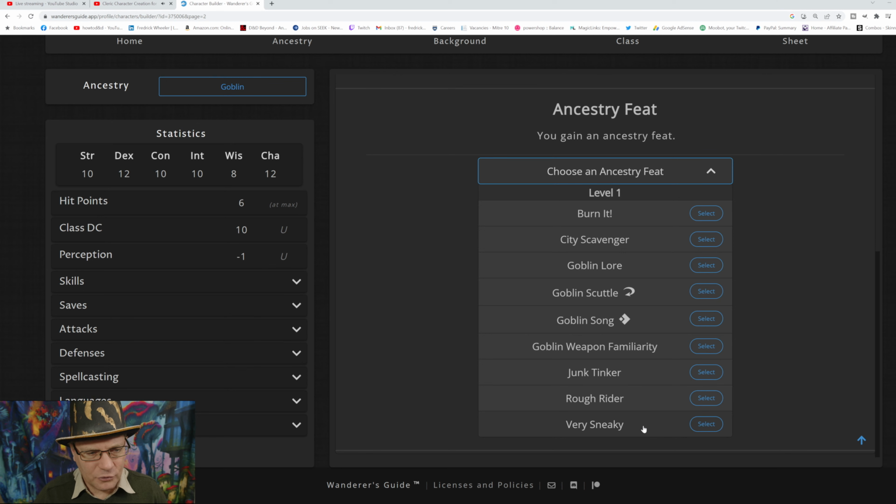Now with your ability scores, you'll notice that the ability scores have already started to change on the side here. They were all 10 and now they've adjusted. Because we're a goblin, we get a +2 to our dexterity, so it's gone from 10 to 12. Because we are a goblin, we get a +2 to our charisma, so it's gone from a 10 to 12. But because we're a goblin, we also get a flaw. So instead of our wisdom being 10, it's dropped down to 8, so it's deducted 2.